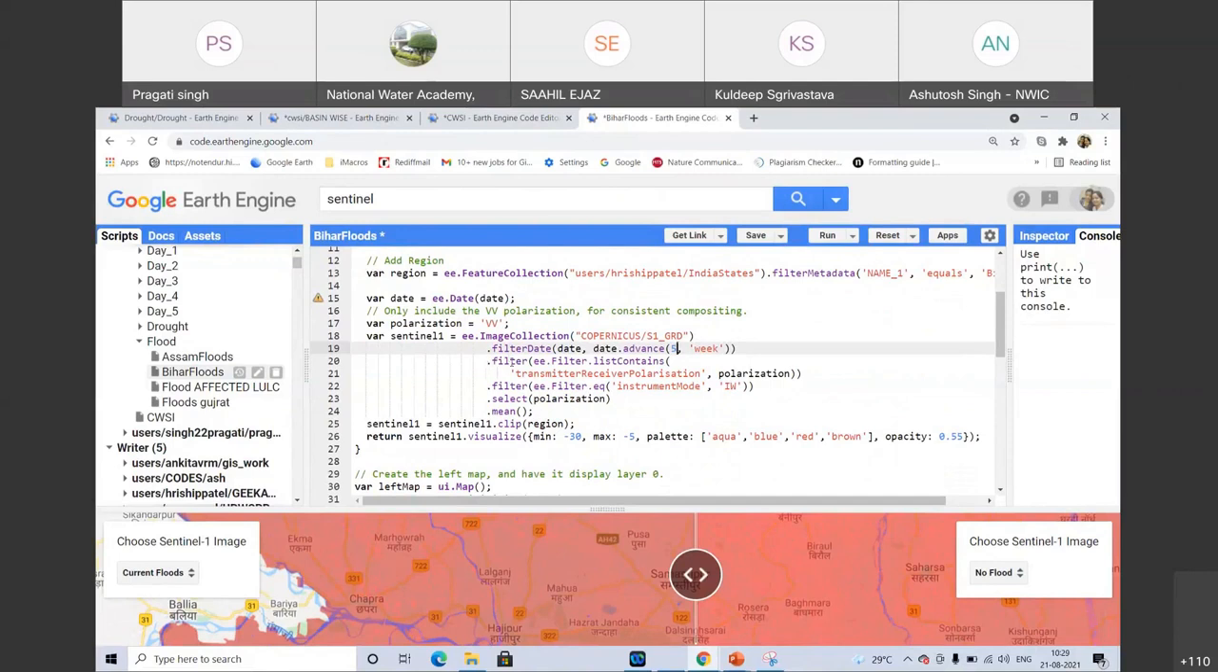So dot filter, EE.Filter.listContains. In the previous classes, you learned about the list or dictionary. So list contains transmitter receiver polarization. Whatever polarization we have selected here is called here, because the variable name is polarization. So the transmitter receiver polarization is defined as polarization, which is VV.